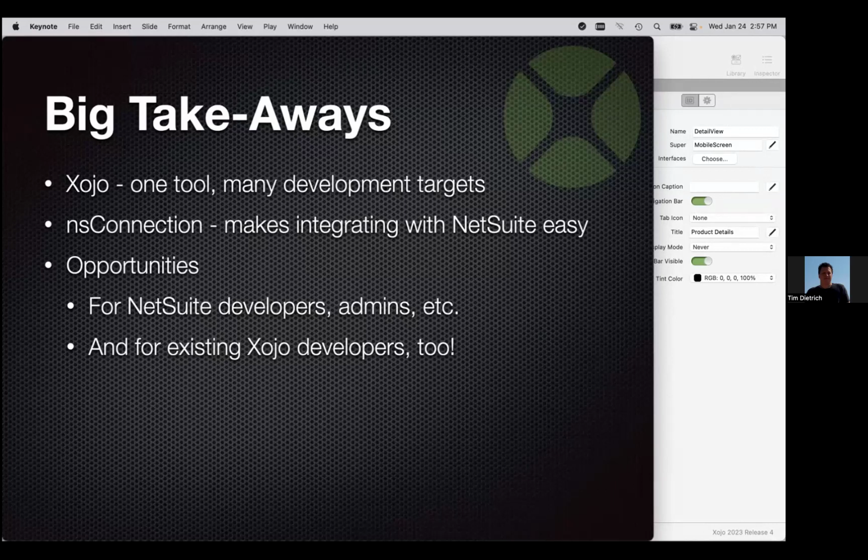As I mentioned, there are opportunities here, obviously for NetSuite developers and even people who aren't necessarily developers but are interested in developing apps. Xojo is low code, so it's a great way to get your feet wet with development and NetSuite. So have at it.